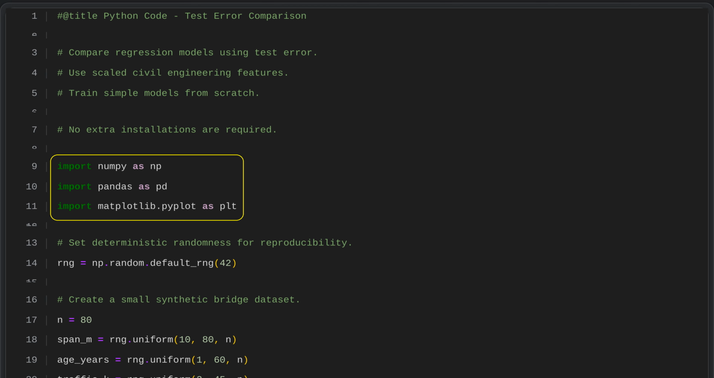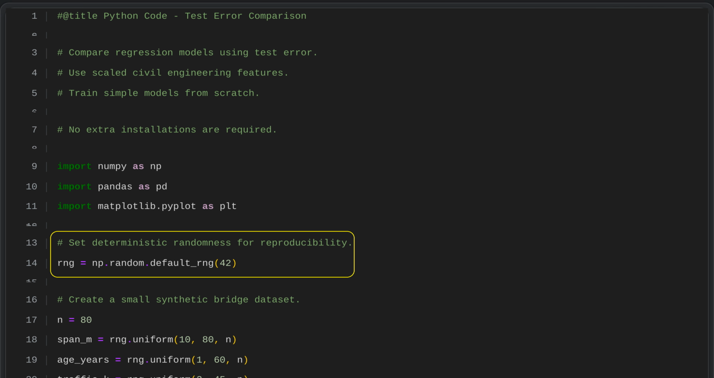We begin by importing 3 core Python libraries for data work: NumPy for numerical operations and arrays, pandas for working with tabular data, and Matplotlib's plotting tools for creating visualizations. We use NumPy's default random number generator with a seed of 42, so it produces the same random sequence every time the code runs. This makes results reproducible, which is important for testing and comparing models consistently.